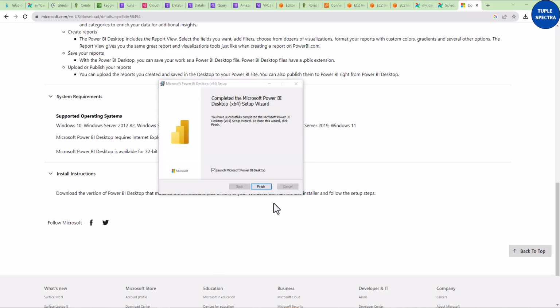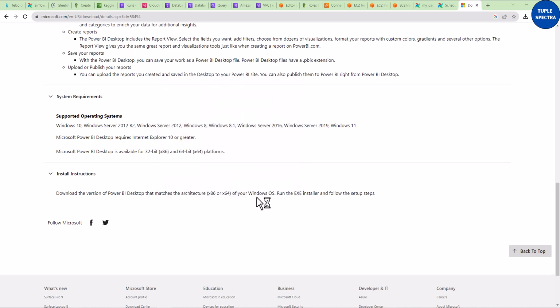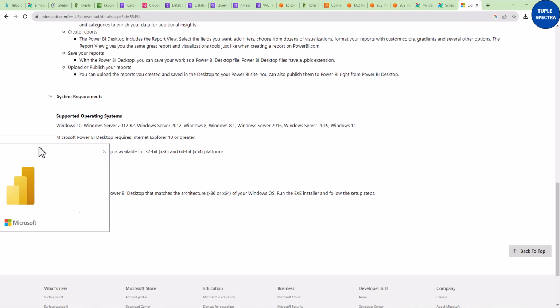So now guys, you can see that we have finished installation right here. And then it says launch Microsoft Power BI desktop. You can leave that checked. Then I'll say finish, and it's going to open up Power BI for me. Now it's opening up on my other screen. Let me drag it right here.